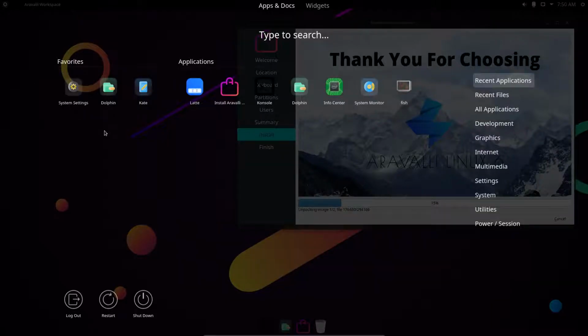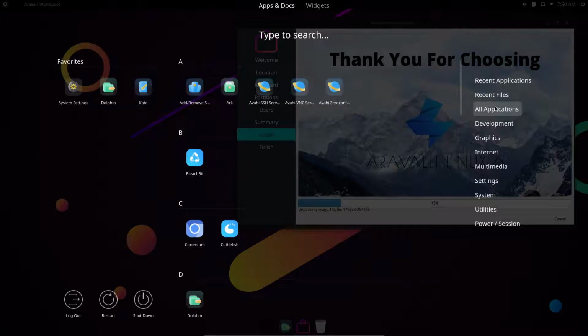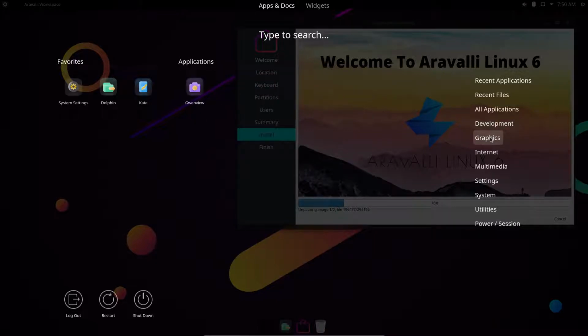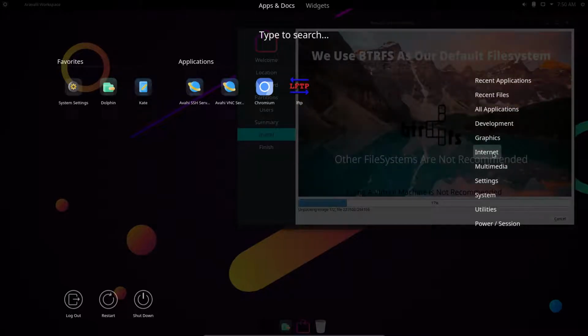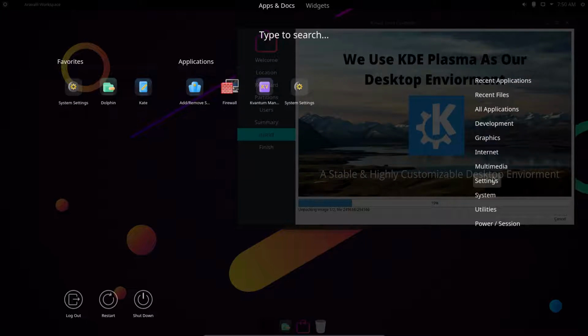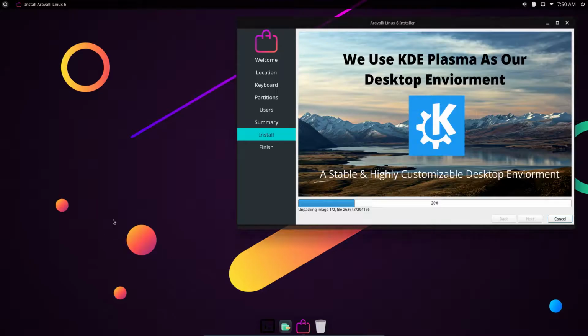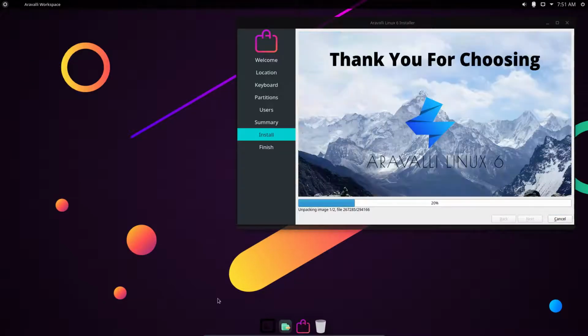Yep. This is what I call Windows 8, which is not, of course, but I just wanted to have an overview of the categories. So development, graphics, internet. I would get rid of LFTP. I don't think anybody is going to use that. Multimedia, VLC is there. Settings, the firewall, quantum manager, system. Is Qt5CT available? That's something you don't want on your Plasma system.